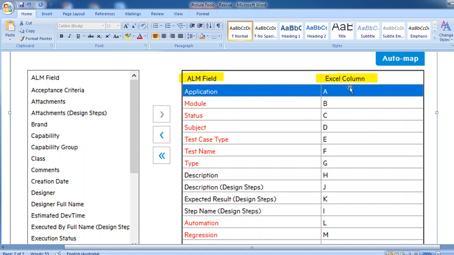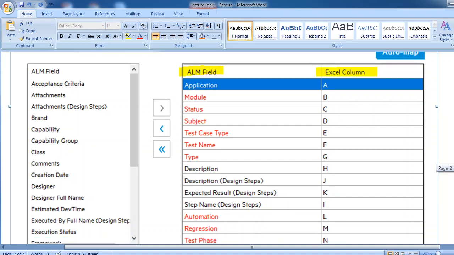Excel column means the Excel column. Excel column A is going to map to application. B is going to map to module. For example, application is one of the fields in ALM, so I am going to map column A in the Excel file to it.